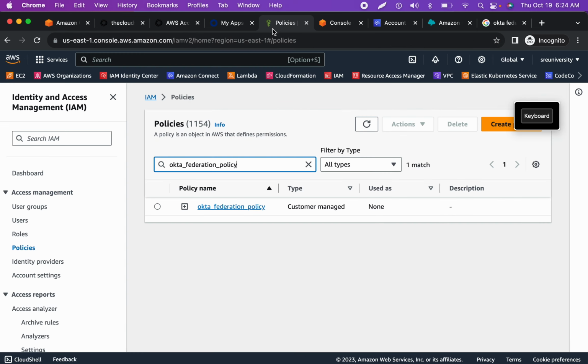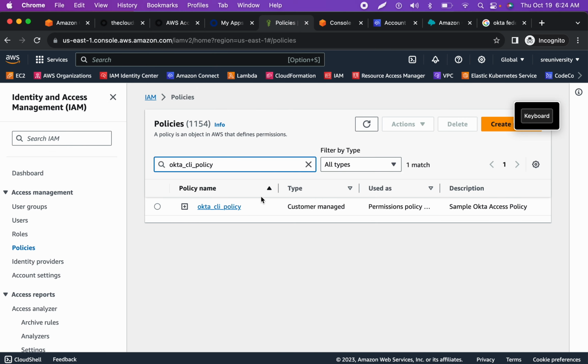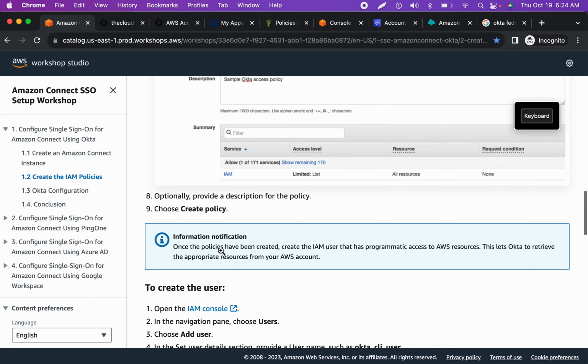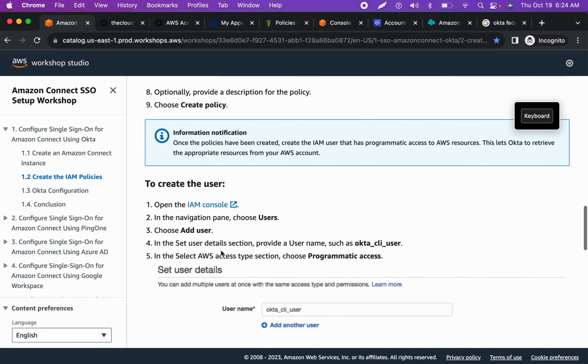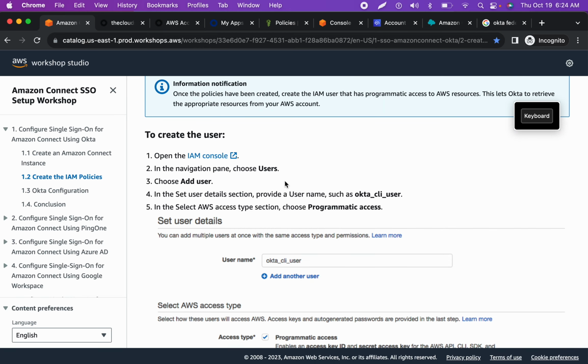I already have this one as well. So let's just take a look here. Yep, I already have these already. Create policy. Okay, I already have this user as well. So we're just creating all of the IAM resources needed for Okta to perform this SSO login. That's basically all that's happening here.